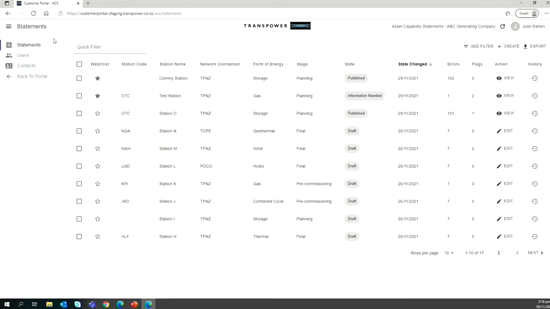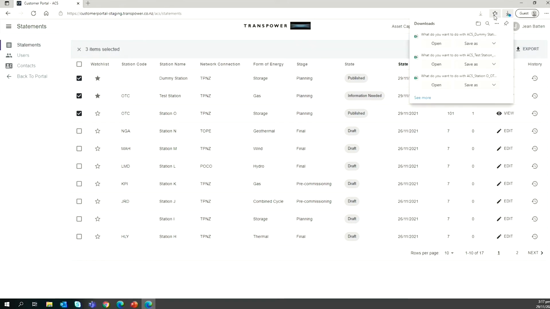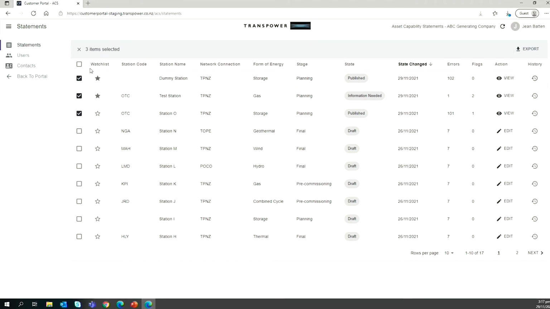On the left-hand side, you can see the main user menu. So you have statements, users, and contacts. When you're looking at the statements page, you can see, first off, there's some tick boxes down the side here. These are used for exporting multiple station ACSs through to an Excel format, and you're able to do multiple at a time. And these will just be shown within your browser once they're ready. You can either select one, multiple, or all of them.